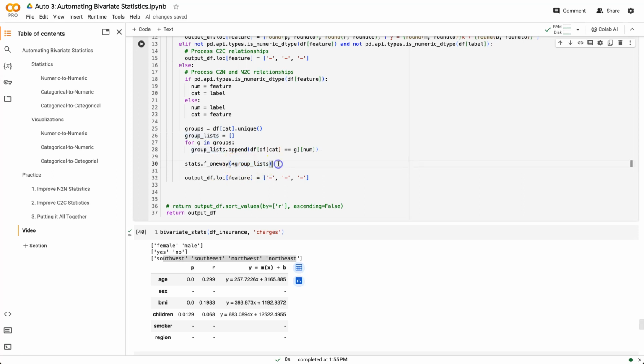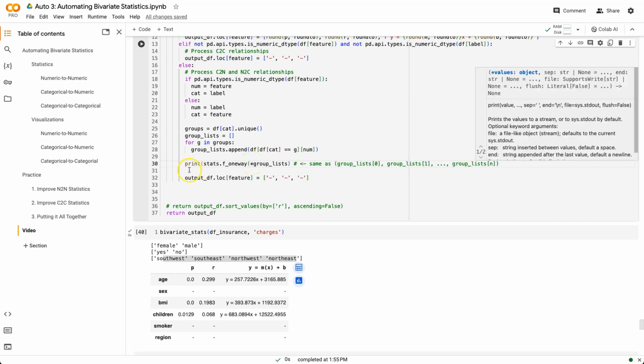And it's going to be the equivalent of this equals, actually I'll put a comment right here, same as group lists 0, group lists 1, group lists n. That's what the star does, is it will break it out and input each sublist one at a time like that, which is exactly how this stats package one way works. So this will return it. Let's just print this out for now so you can see the results.